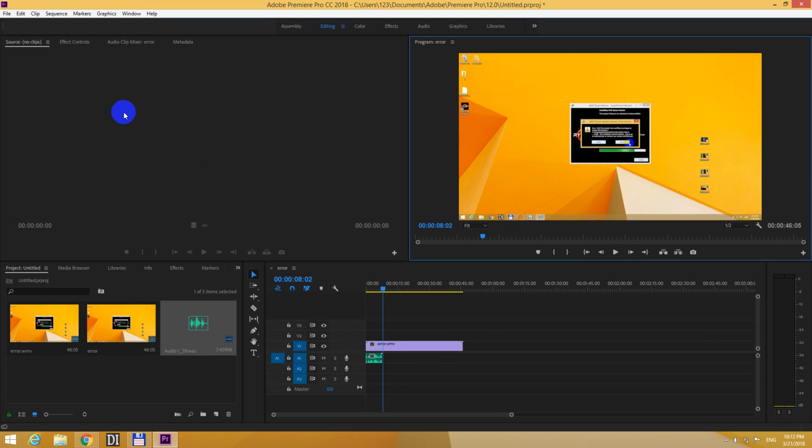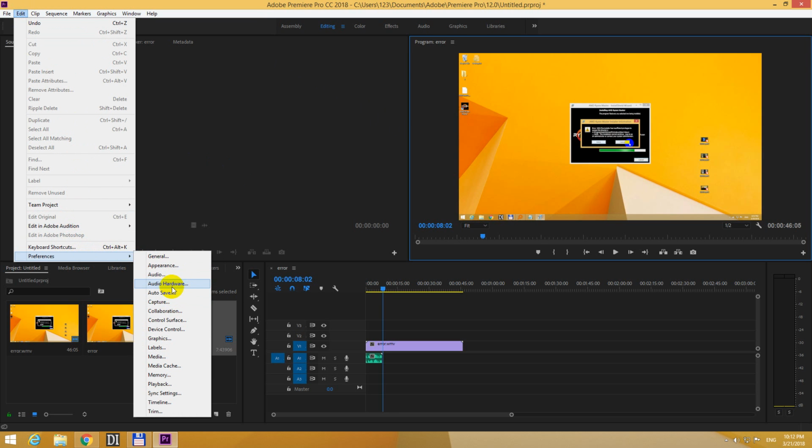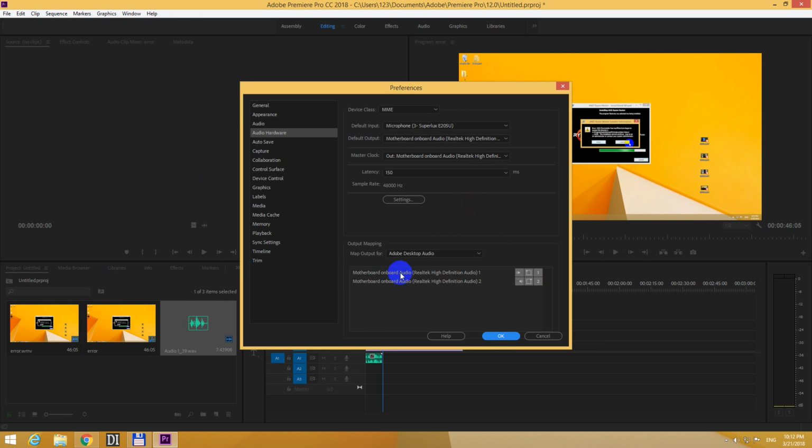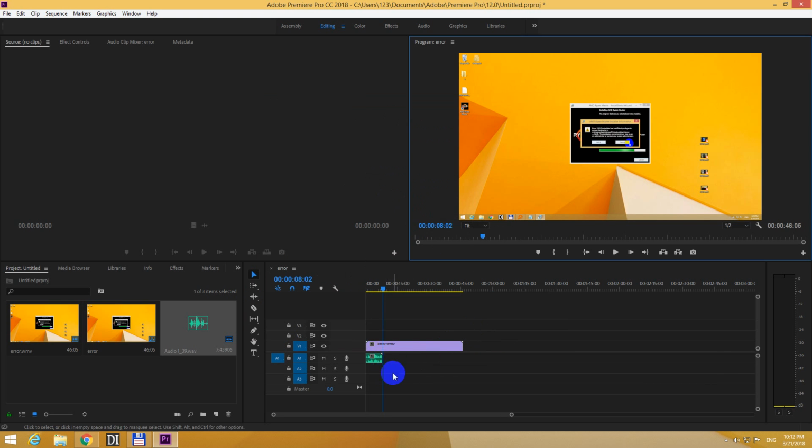Okay, so let's eliminate that echoing first. Go to Edit, Preferences and Audio Hardware, and the echo can be reduced from this latency by setting it to the lowest value, or you can totally mute it by going to Audio and Mute Input during timeline recording. Okay, and of course the audio will be recorded, but it will not be sent from the microphone to the speakers or to your headphone.